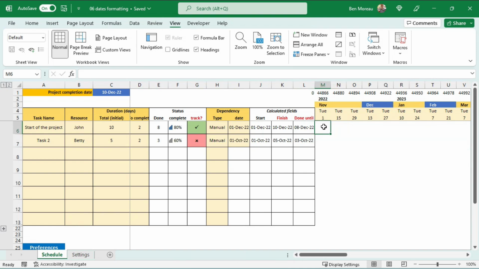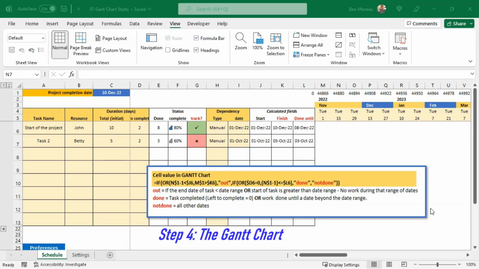So now we are going into the formatting of the Gantt chart itself. Now let's get started with the formatting of the Gantt chart. To start with, we're going to put some values in our cells. And after, we're going to hide those values and put a color-coded display instead. Now, this is the formula that I will be using.